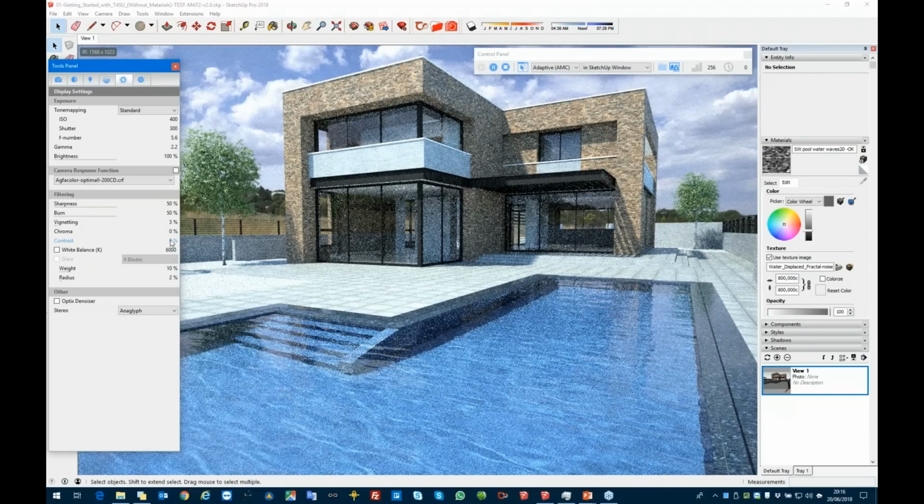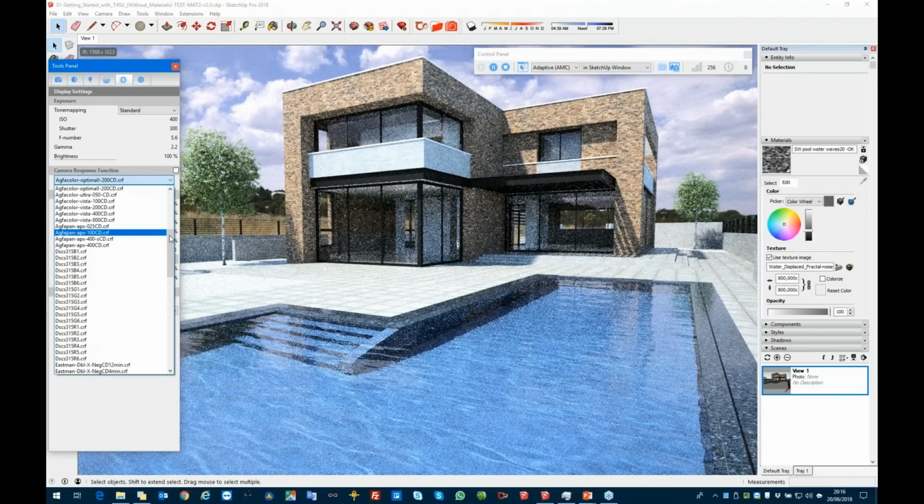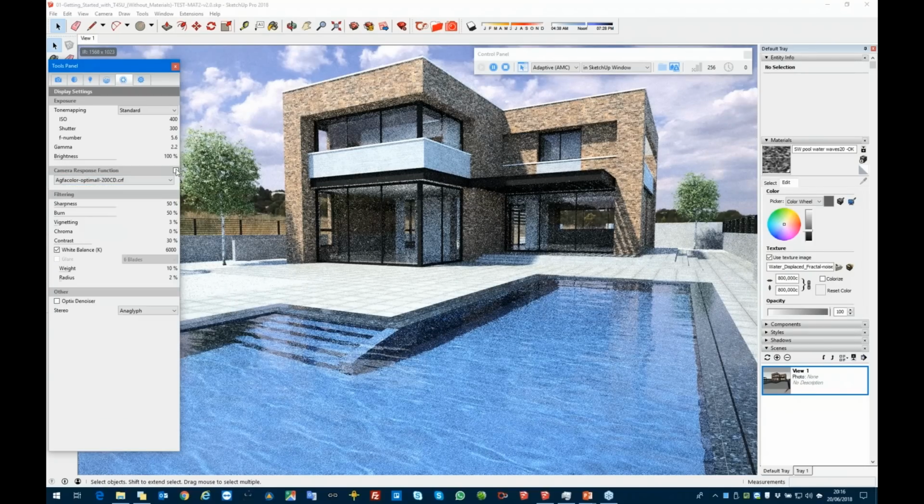We also have the possibility to simulate one of the many, many photographic films that are here. You can just pick one and activate it, and you can simulate the exact film from the cameras. Of course, you don't have to do all of these. These are just options, so you use just the ones that you need. Now we are done with this scene.